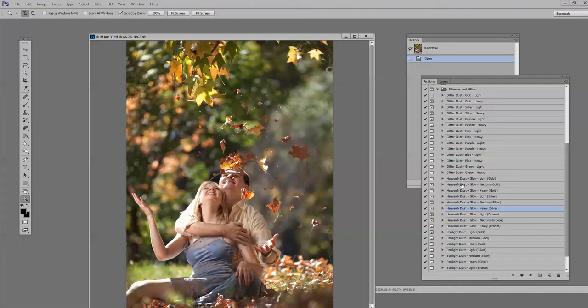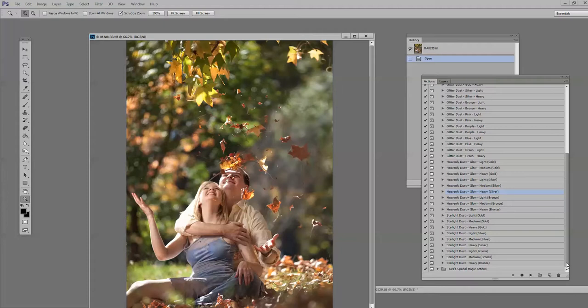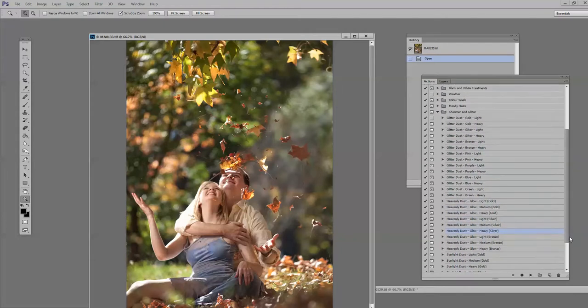You will have heavenly dust glow, which is my favorite in this pack, and again you will have light, medium, and heavy for the silver, for the gold, for the bronze. And then you will have starlight dust, again with different strength and for different colors. Okay, so let me just show how they work.